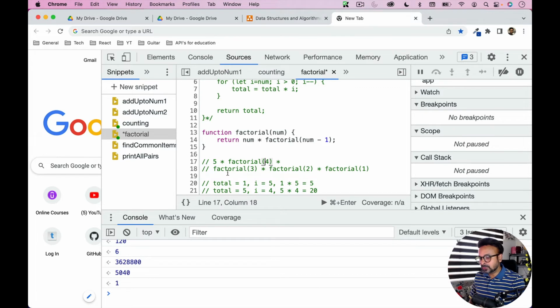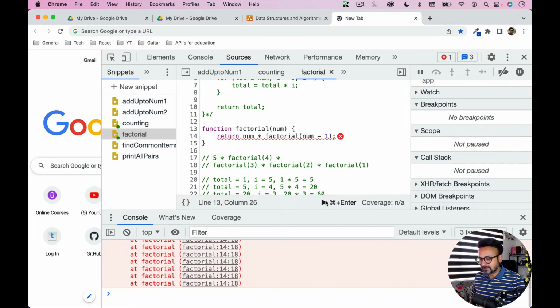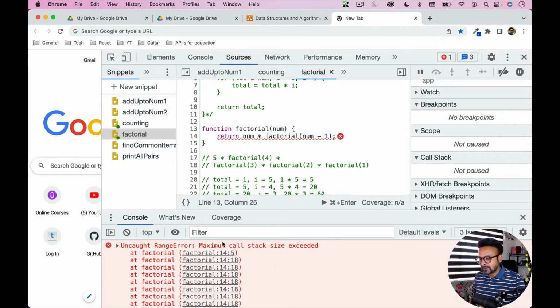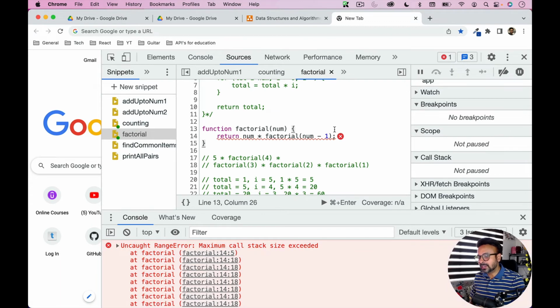Then now number is 4, so it's going to come back here and it's going to say number. So again, it is going to say 4 into factorial of number minus 1, that is 3. So 4 into factorial of 3, then 3 into factorial of 2, and then 3 into 2 into factorial of 1, and then finally we need to put some base condition also. So now if I run this program, obviously it's going to go into the infinite loop, but let's try that. Let's see what happens. You see that, right? Maximum call stack exceeded, because I'm calling that function again and again, but I don't have a base condition.